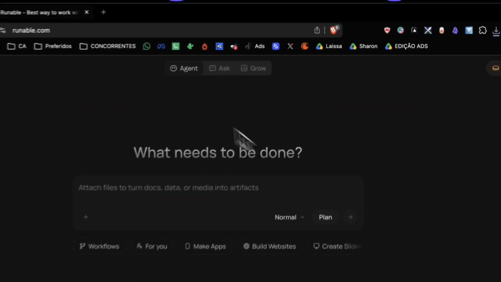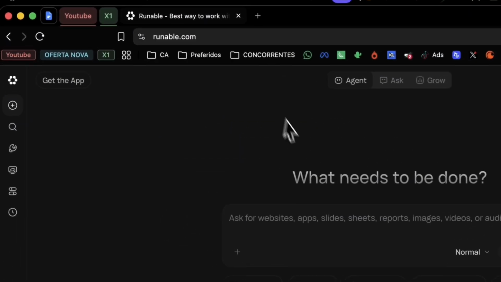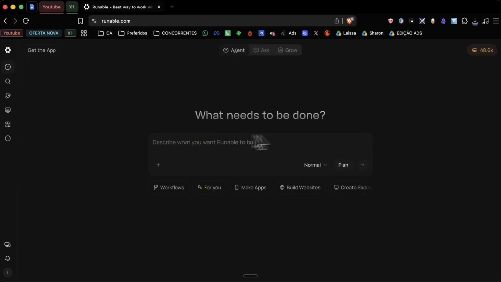So today, I'm going to show you how to build a real working web app with AI with zero code using Runable. And I mean a genuine app with logins and a database, not just a pretty page. Let me show you how.